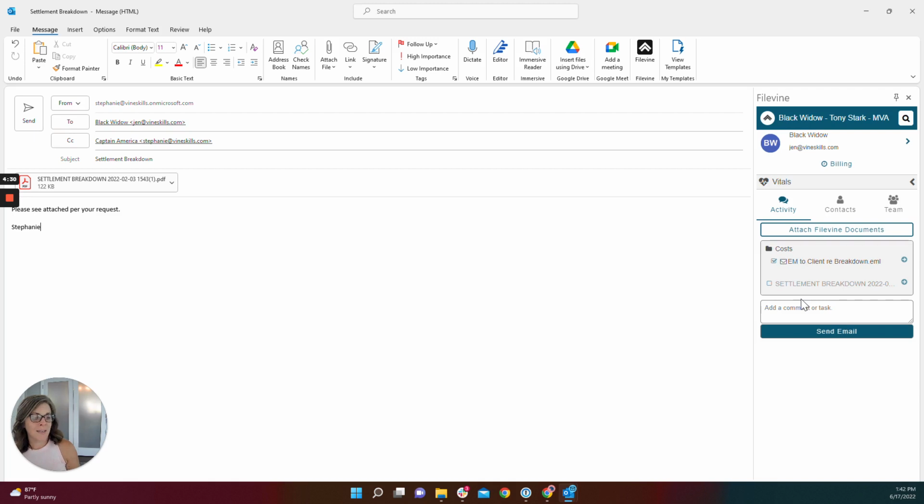And the last thing to do is make sure that you send your email using the Send Email button in the add-in. This is very important for the following reason. This email will not be saved into FileVine if you do not use this button. If you use the Outlook Send button or the Outlook shortcut of Control Enter, your email will be sent. It will be sent with the document that you attached, but none of that work will be reflected in FileVine. Okay, the add-in only knows to save the email into FileVine if you use the Send Email button in the add-in.